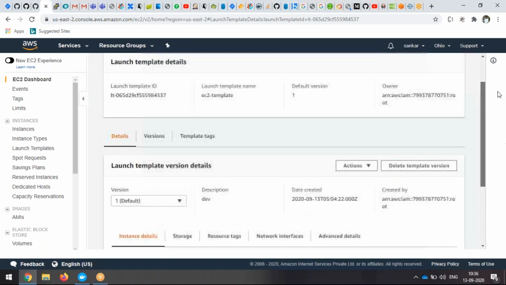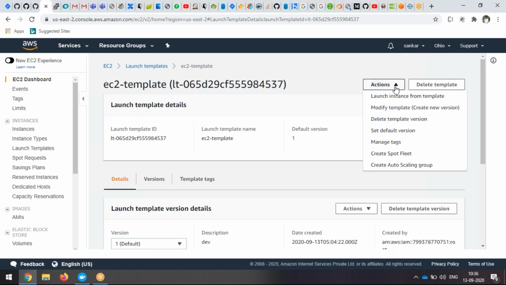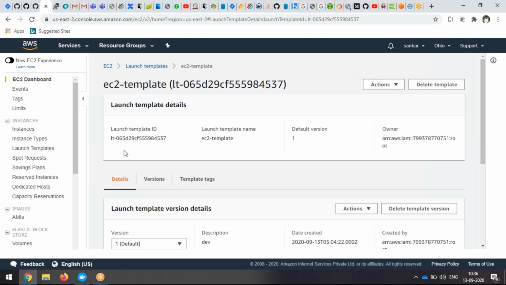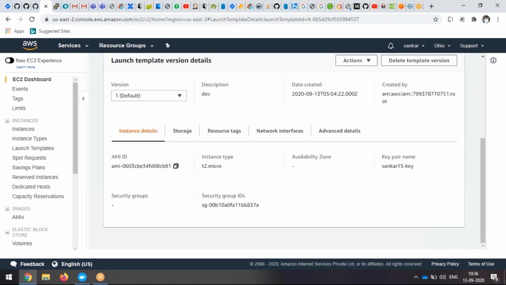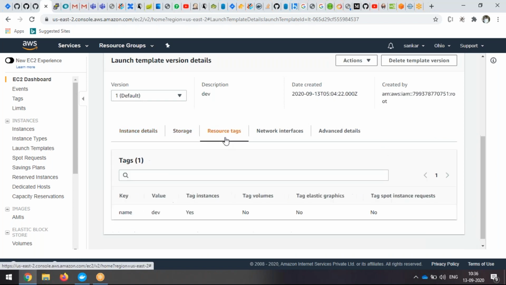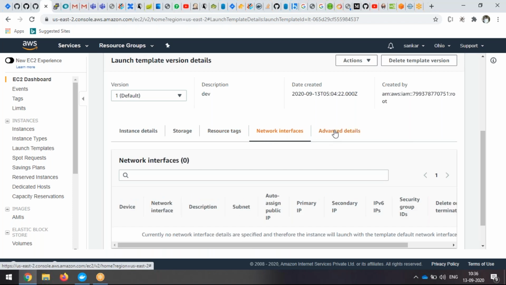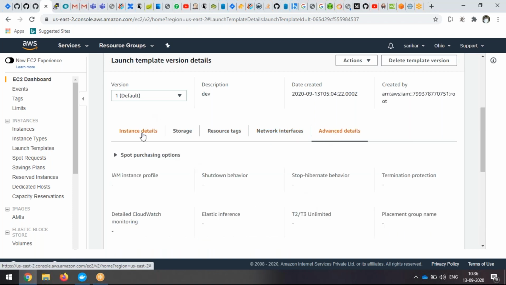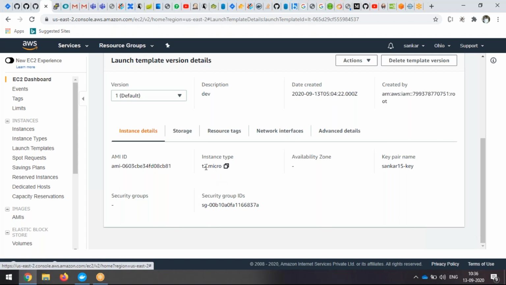Now here I am going to click on actions, then I will go with launch instance from template. These are the details which are going to be provided to us: AMI ID, storage, default storage, tags, networking. We are not providing networking, and advanced we have not provided either. In the instance details you can see T2 micro, security group, key, and the AMI ID like that.